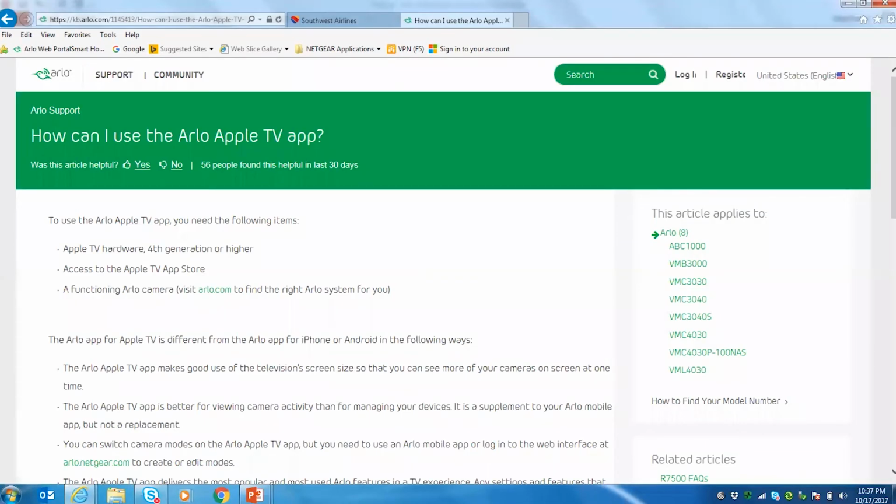This is off the Arlo support website, and it talks about just how to engage with Apple TV. This is probably the best documentation on how to make it happen. So go to the Arlo support section and just search on Apple TV, and it'll take you here and walk you through how to do it.